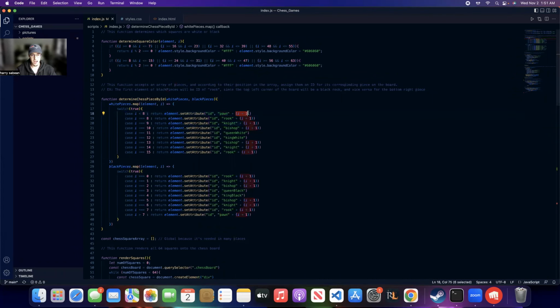And the reason I did i plus 1 here instead of just i is because you don't want pawn 0, pawn 1, pawn 2, that can be a little confusing. So I did i plus 1, so you have pawn 1, pawn 2, pawn 3, pawn 4. And the reason this is even in here in the first place is so you don't have multiple pawns with the same ID, or multiple rooks with the same ID, or multiple knights with the same ID, and so forth. So we do this with the white pieces, we do this with the black pieces.